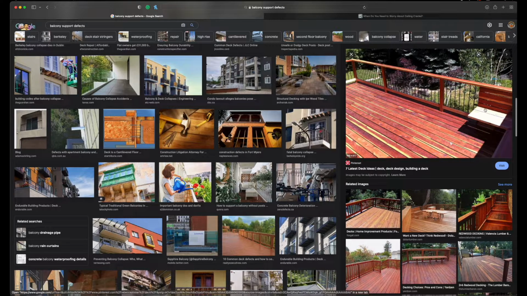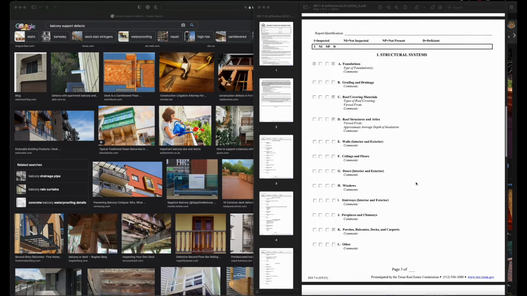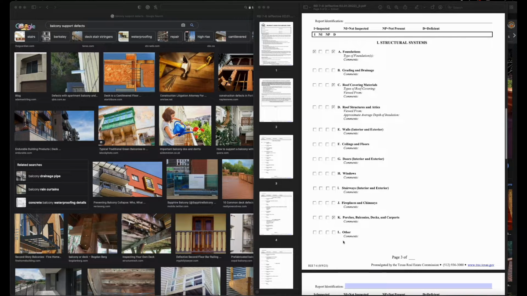But issues like the railing, support beams, things like that, can be a bit of a safety thing. So you can look into that and see if you want to ask for it to be repaired. All right, so that brings us to the end of structure systems.